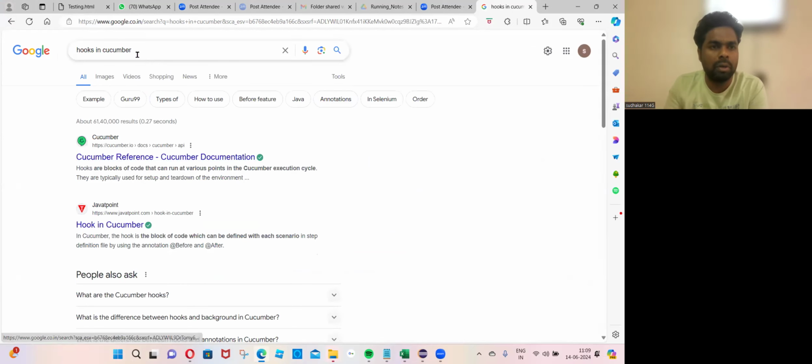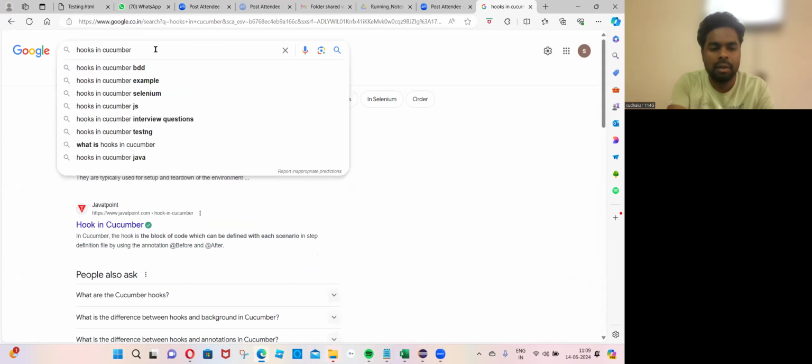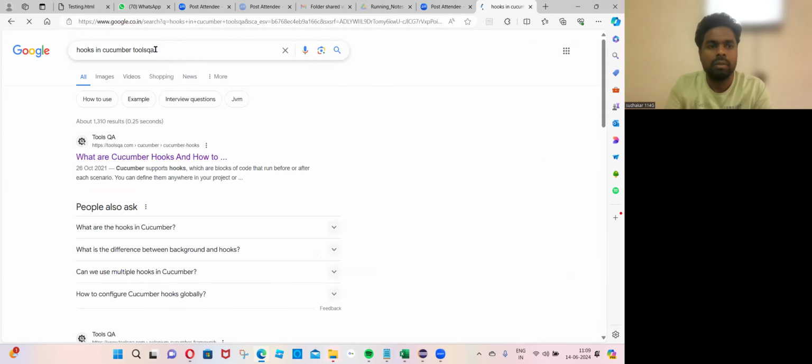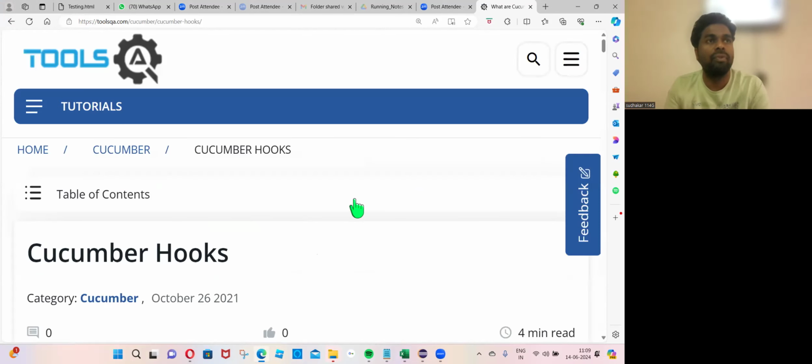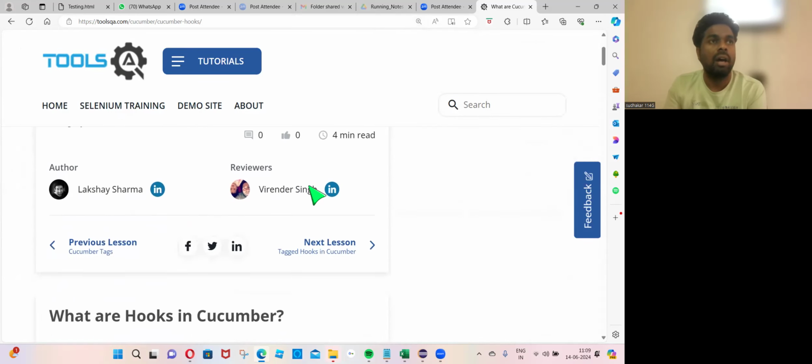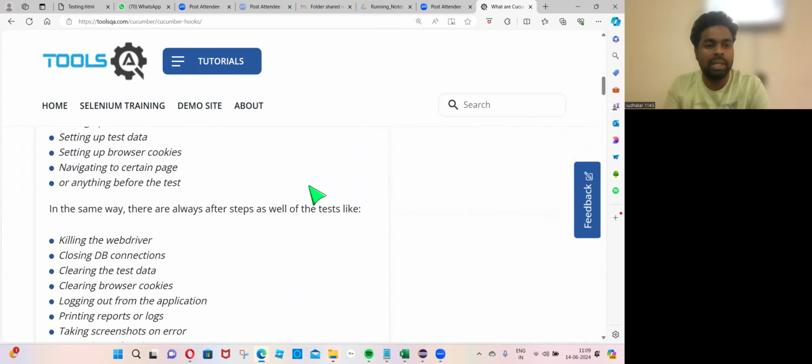Hooks in Cucumber Tools QA. I think we had given almost one week for Cucumber. I think everybody has completed all the steps and all the labs. Okay, I'm assuming.